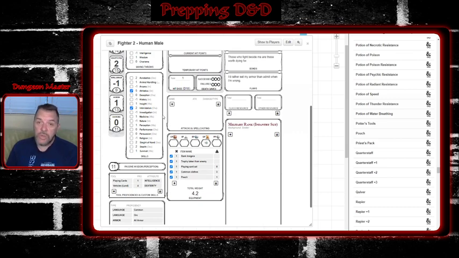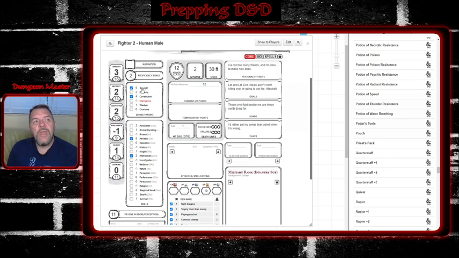Acrobatics would do us some good if you want to jump across a chasm or maintain your balance as you're trying to cross something like a log bridge. That can be important, especially considering that we've got an okay dex.